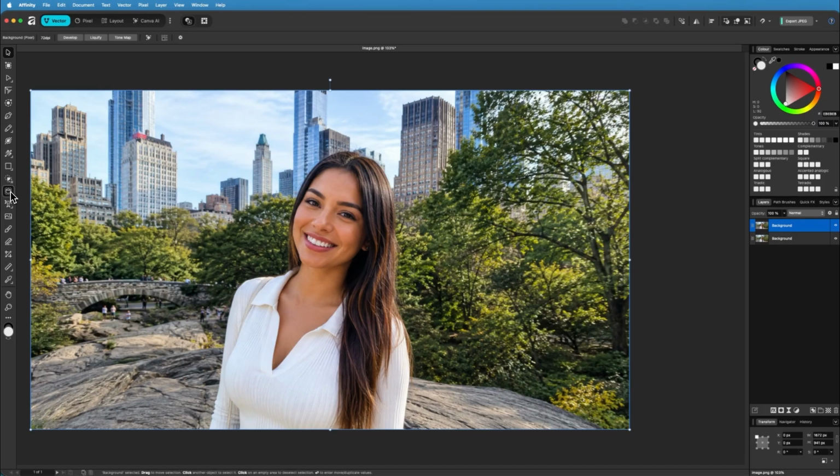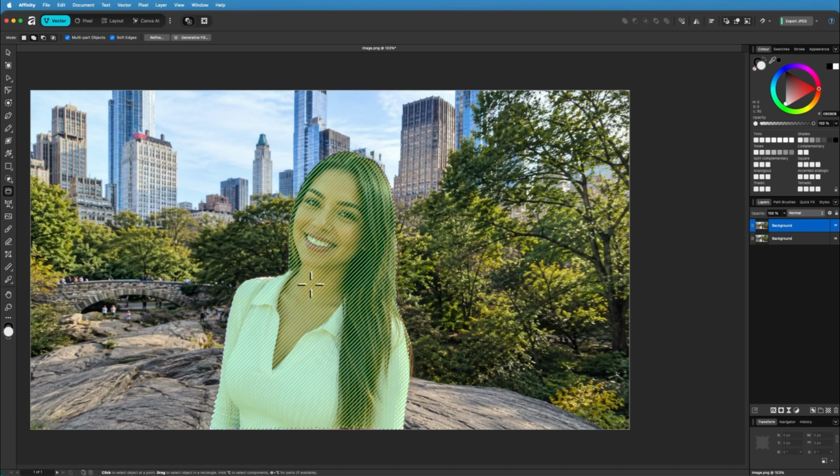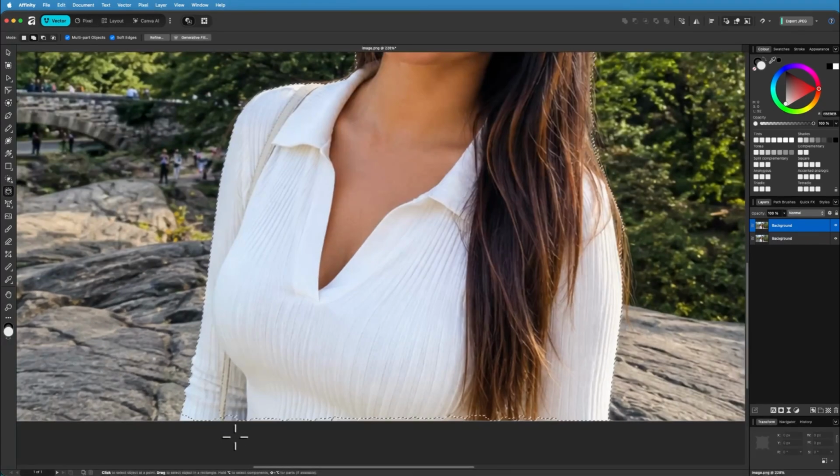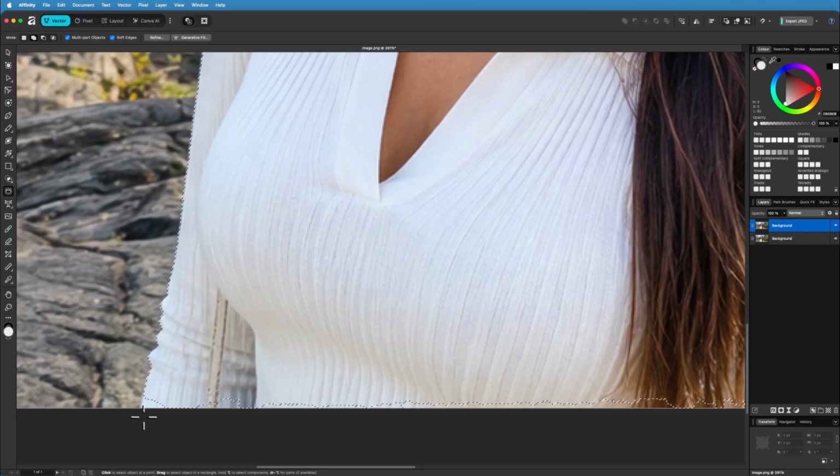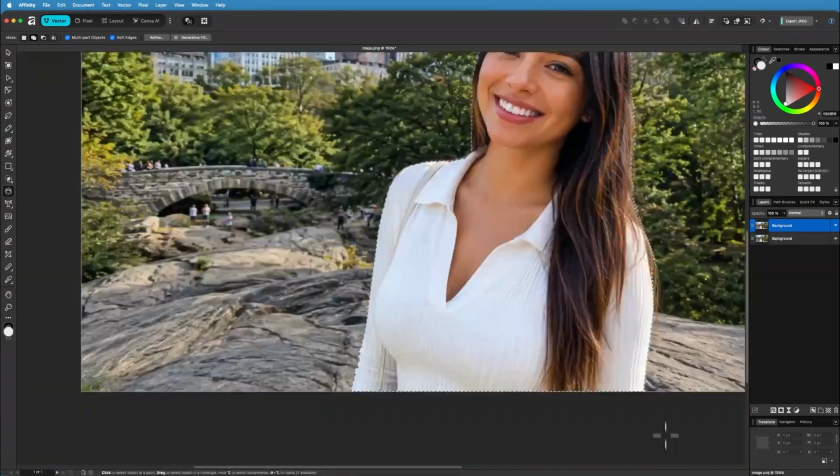So with the Object Selection tool selected, the next step is to hover your mouse over your subject and then just click. This is going to create a selection of your subject. There may be cases where this hasn't done the most perfect job. In those situations, I recommend zooming in on those areas and then just using the Object Selection tool to reselect the bits that it's missed. Just do this for your whole image.